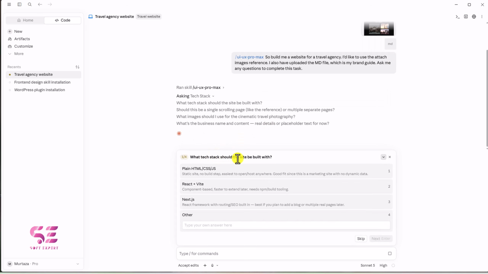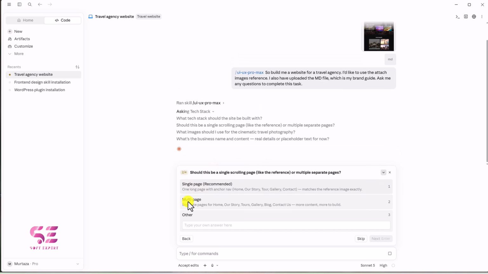What tech stack should the site be built with? So you can decide the website technology here. You can use HTML, CSS, React, Next.js or any other platform. For now we will use plain HTML because this is just a static website. And then a single or multi-page website, I'll use single page.